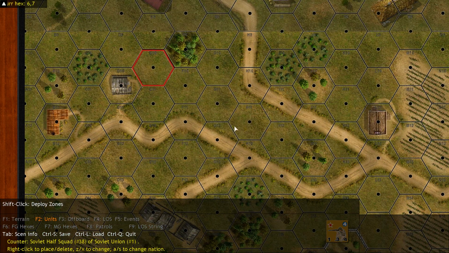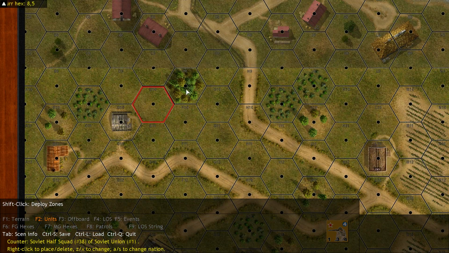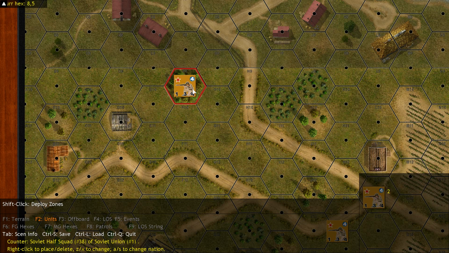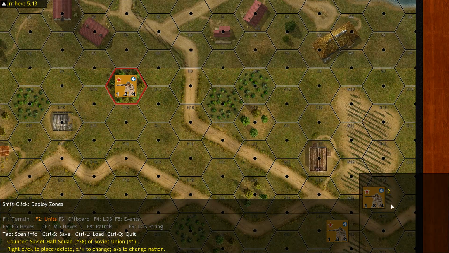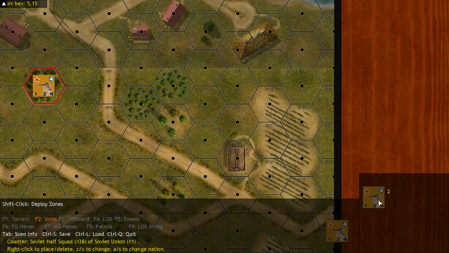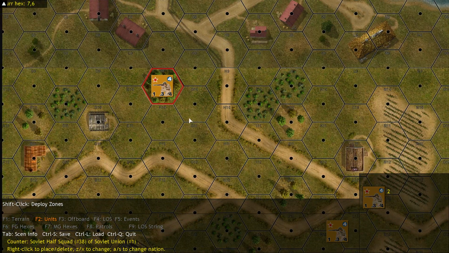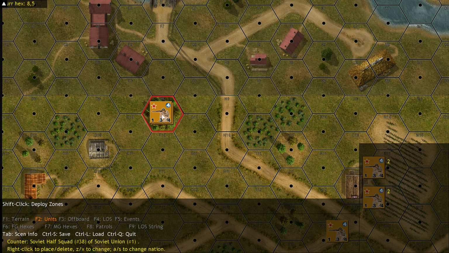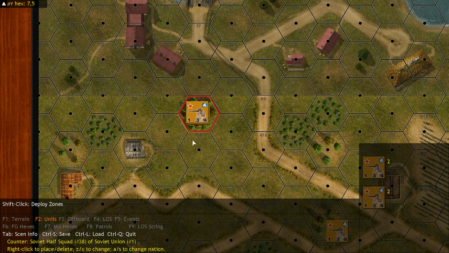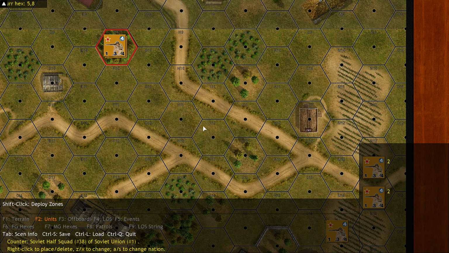Right, so what we'll do is put this guy right here. What I have to do is right click to add a counter. Once I right click a hex, I can add the counter. So you can see I've now added that unit there. It'll show me over here in the bottom left hand corner that I've added that unit. And I'm going to right click and add a counter. So now I've got two of them in that hex.